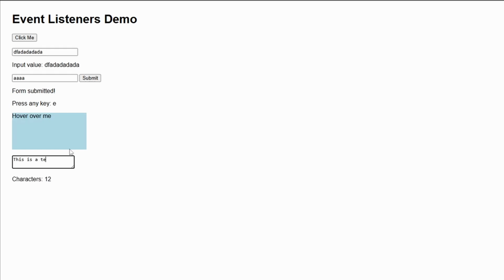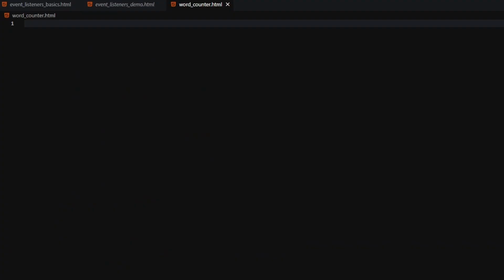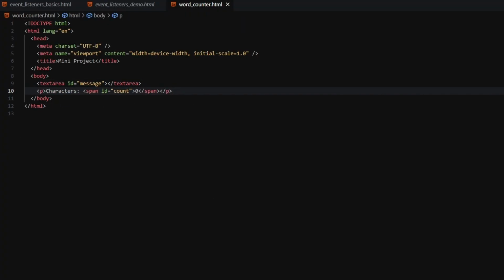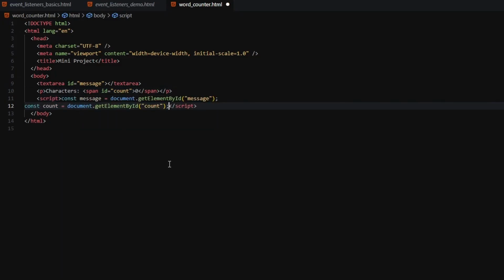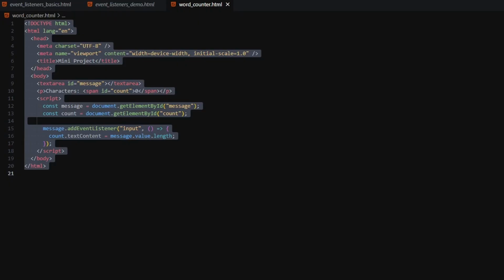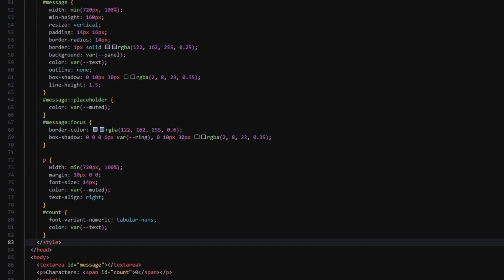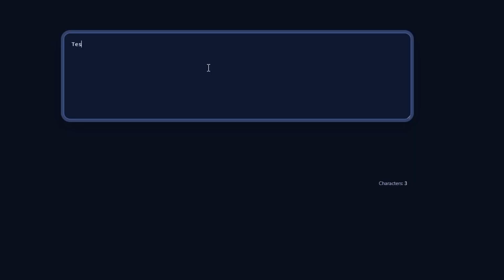One of the things you can see on the demo is a character counter. Let's see how we did that. Here's our HTML. Now the JavaScript. And just like that, instant feedback. Every time you type, the event fires and updates the count.